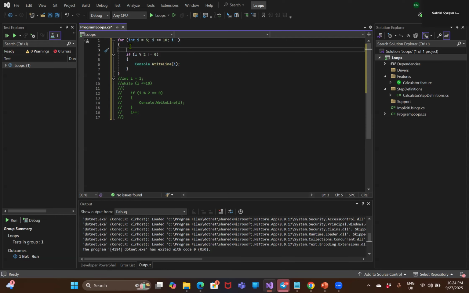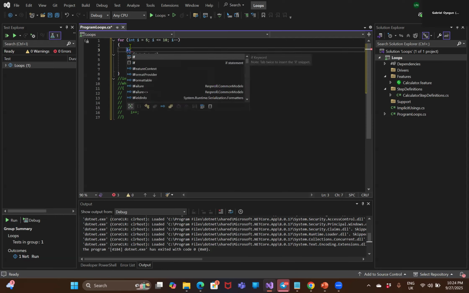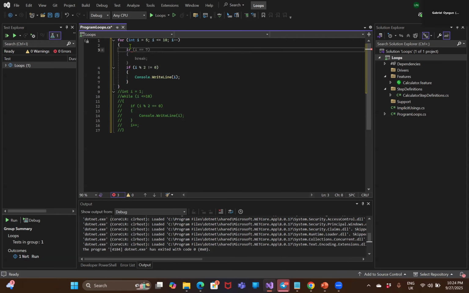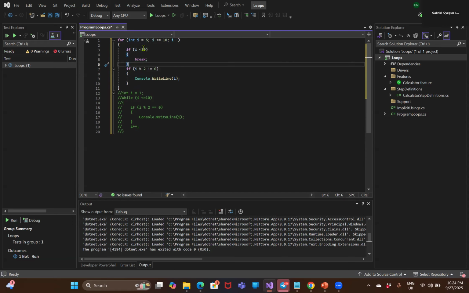So you do if, open bracket, if i is less than 1, close your brackets. As you can see, just close the brackets, delete the 10, then put 1 to break. So this is going to stop us from having an infinite loop.